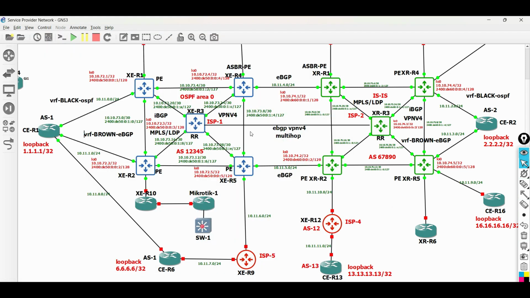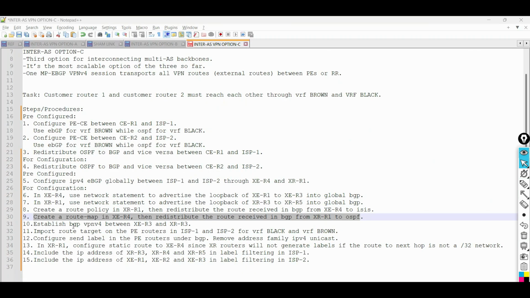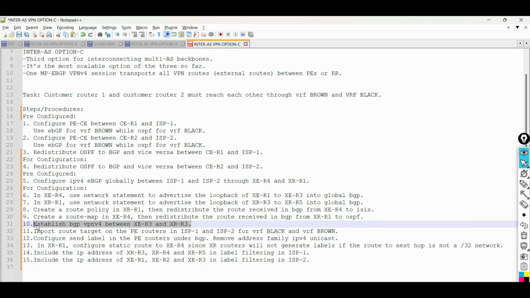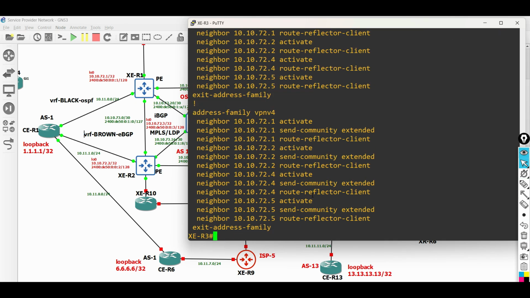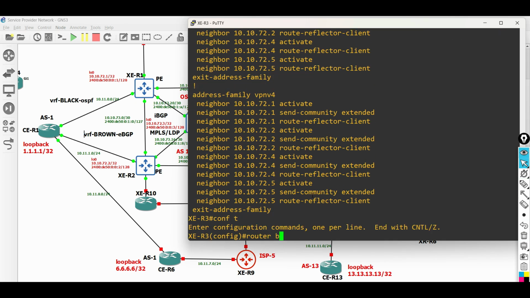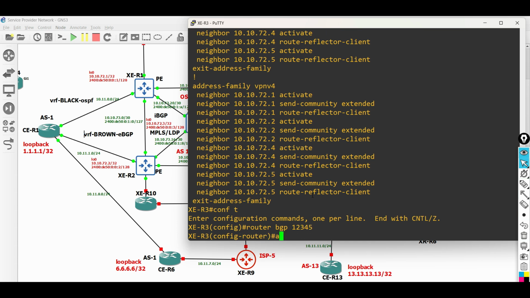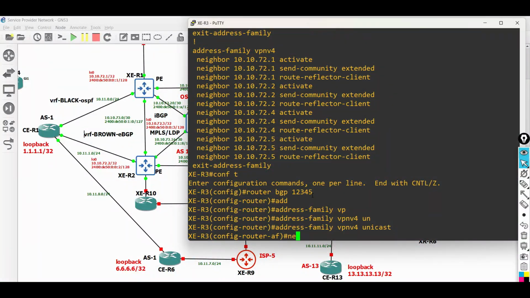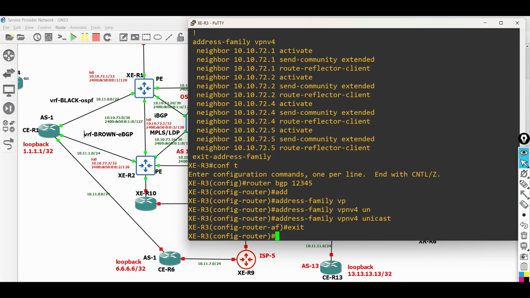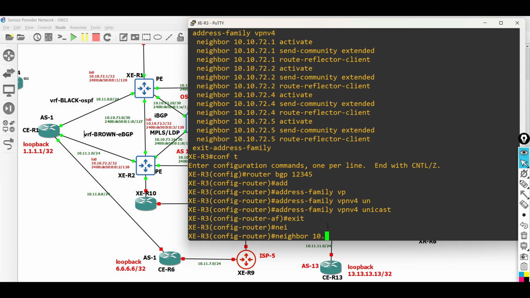Both routers can now reach each other. Let us proceed and configure VPNv4 between XE Router 3 and XR Router 3. In XE Router 3, establish a new eBGP neighborship to XR Router 3. Under BGP configuration, activate the VPNv4 address family. Then add a new BGP neighbor, which is XR Router 3.